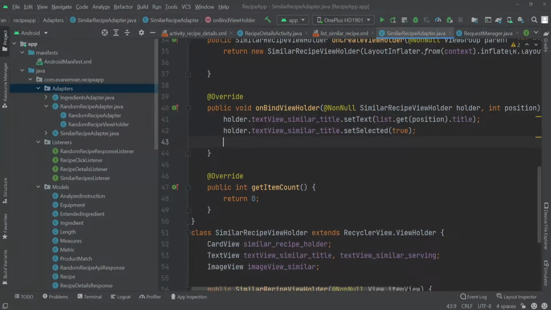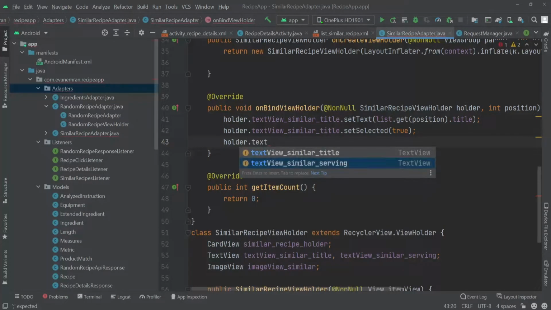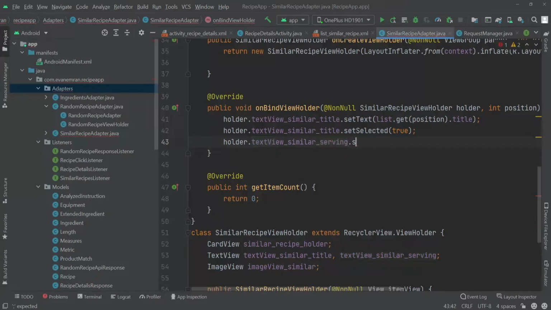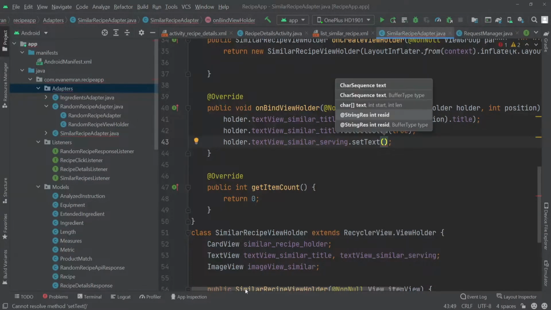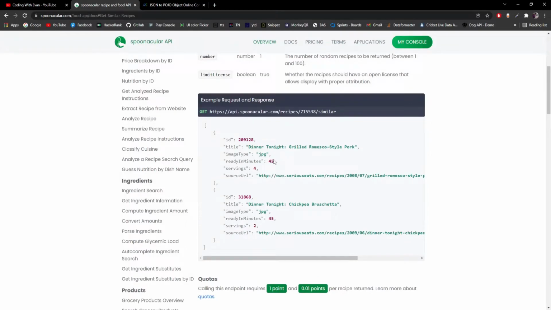Okay, and after that I'll call the holder.textView_similar_serving.setText, and here again if we go to the documentation, as you can see for the servings here we have the object called servings.